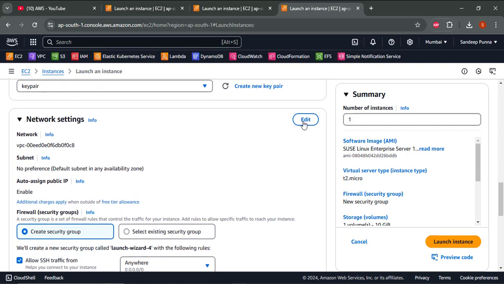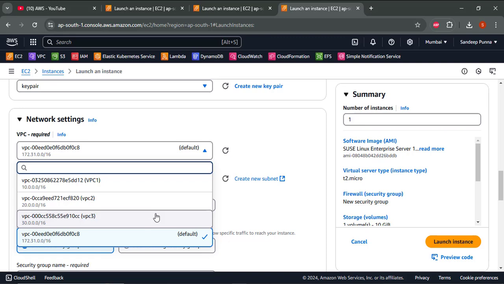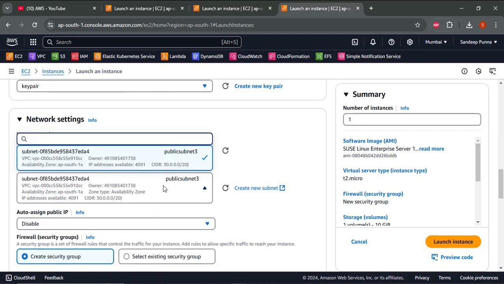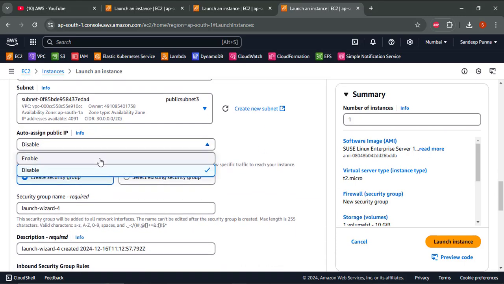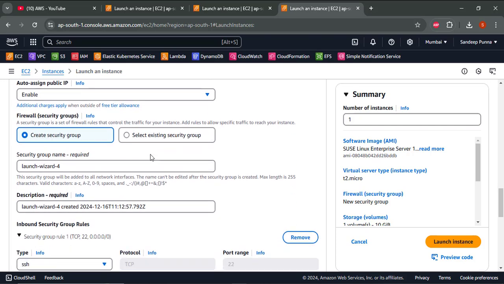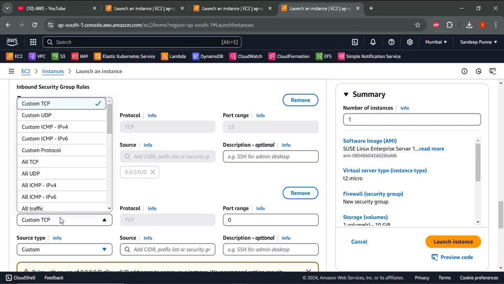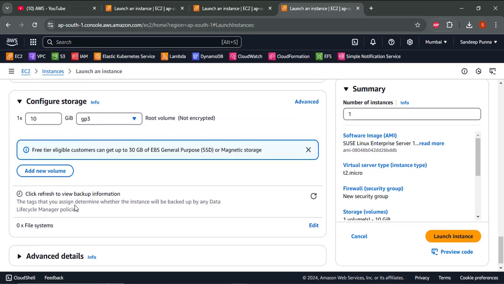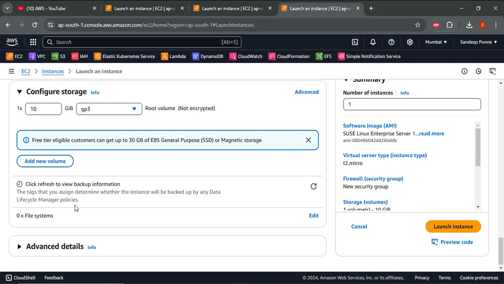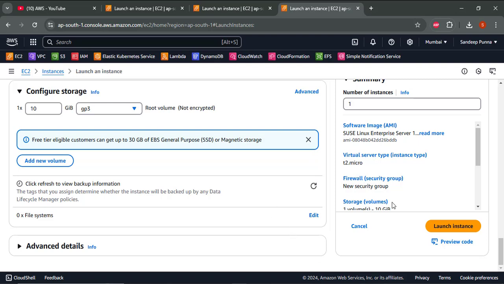The important thing is, as I mentioned before also, you need to edit here and change from default to our own. So here I was taking VPC3, and here it directly takes the only subnet I allowed. The important thing is auto-assign public IP. Here you need to enable it. And opening all the ports for demo purpose, for all traffic we're giving anywhere. Launch it.